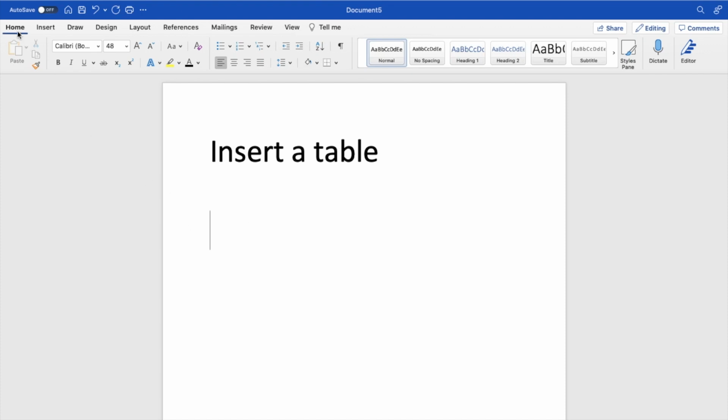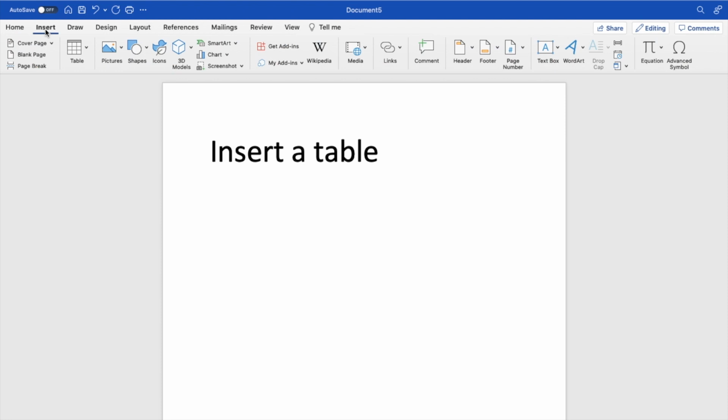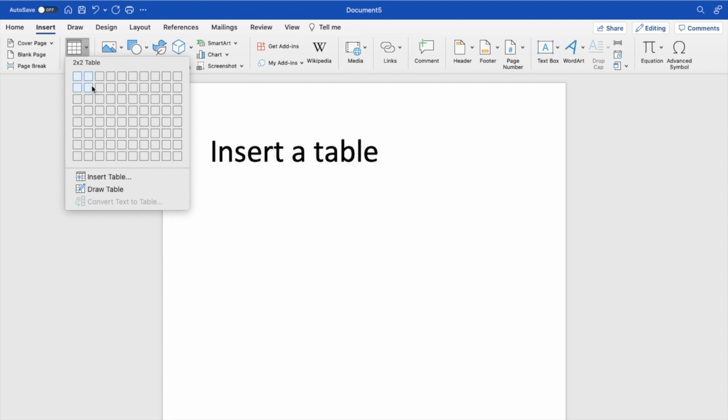I go to the top left, right beside Home, it says Insert, press on that. Then sort of right below it to the right, it says Table. And if we were to go ahead and press on the arrow right beside it here, you can go ahead and add a table, whatever dimensions you want.